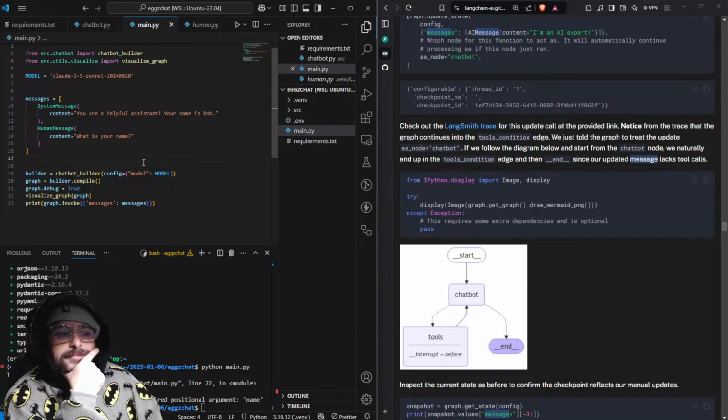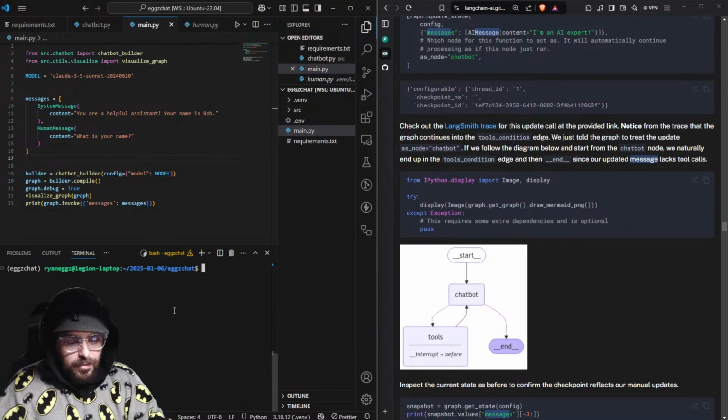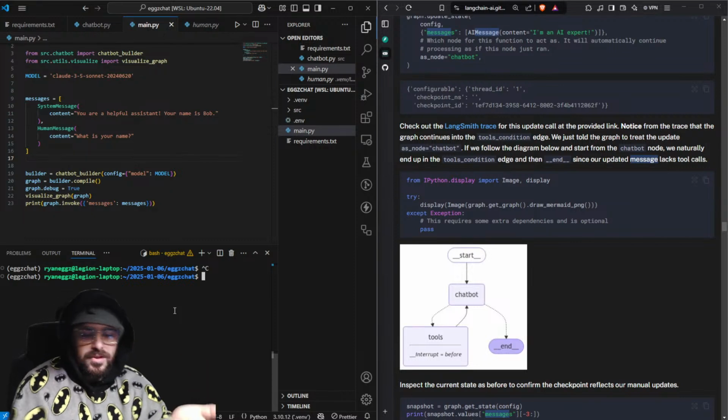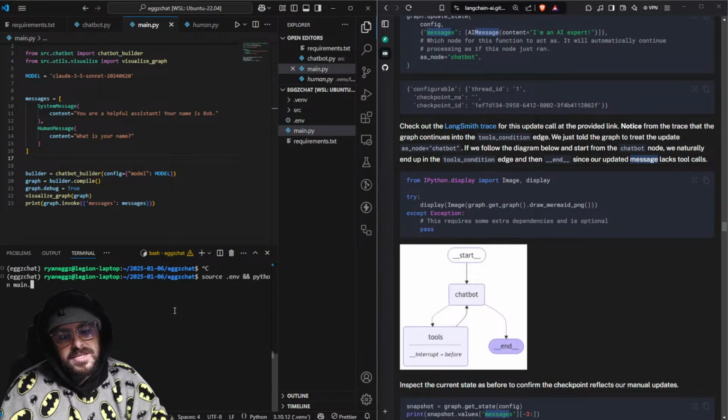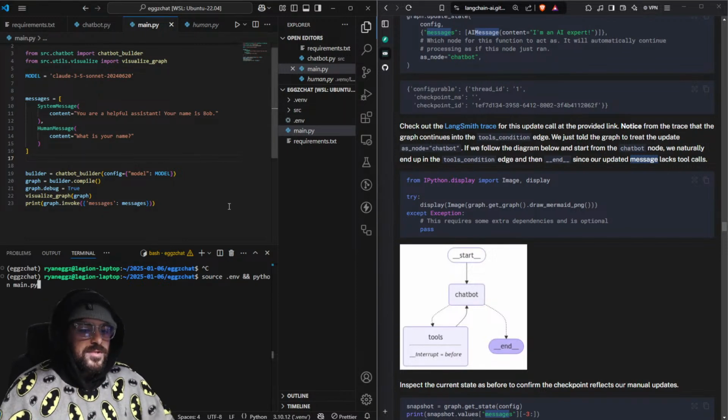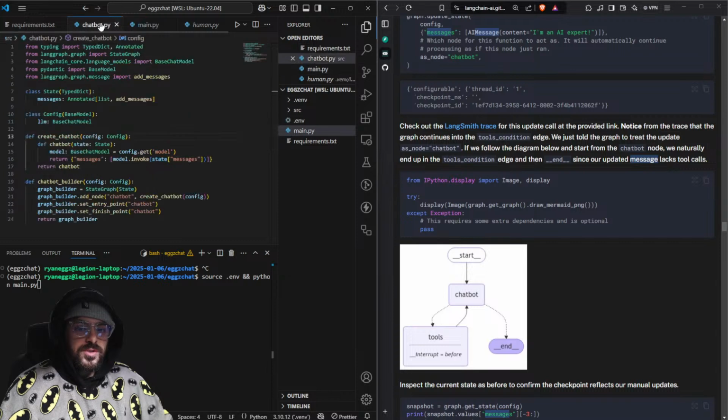So in Python, we need to tell it where the env file is. We can do source env, and then we can do python main, and that should tell it that this is the environment variables that you should utilize. What we should do, though, is we need to also make sure that these get included into the LLM.